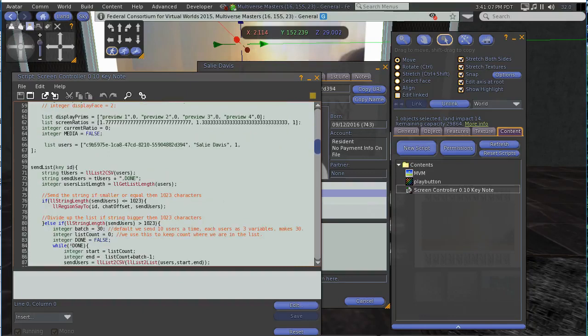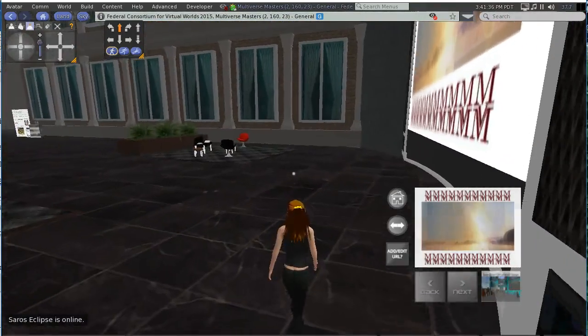Right here, list users, and then their name. You have to put their name in too. And that's how you would give permissions to have them use this tool. And these are just showing you the different slides that are on there.